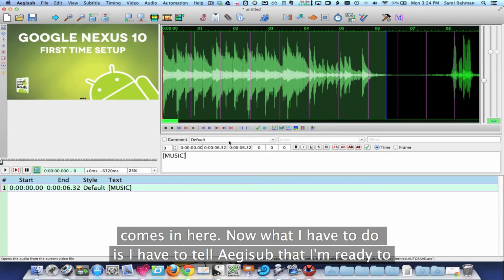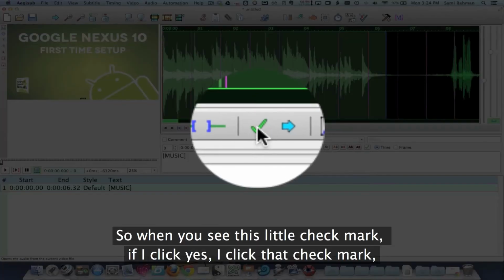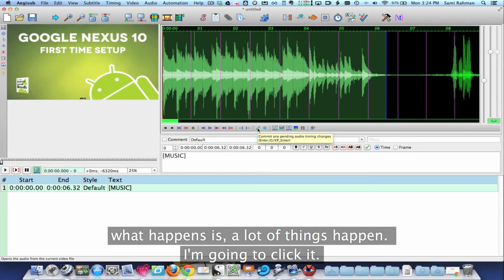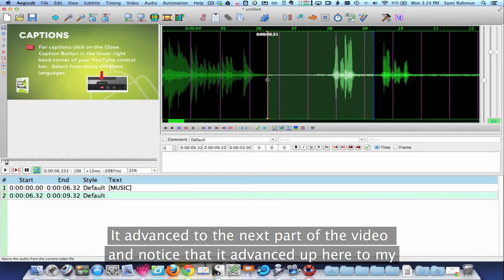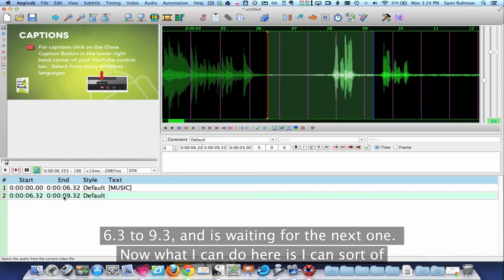Now, what I have to do is tell Aegisub that I'm ready to move to the next piece of text. And so you see this little check mark. If I click that check mark, a lot of things happen. It advanced to the next part of the video, and notice that it advanced up here to my video. It gave me 3 seconds, from 6.3 to 9.3, and you can see that down here, 6.3 to 9.3, and it is waiting for the next one.